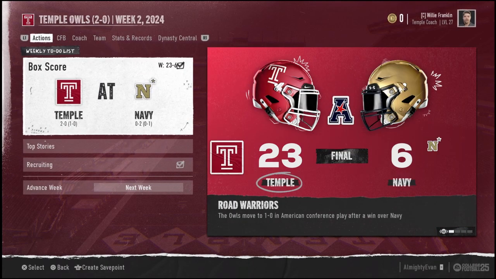If you have any information for me on how to make the game more realistic, or if you have any ideas on things we could do, let me know. I'm trying to do the best I can, but I think we're in a good spot right now, and I'm excited to see Temple in week 3. We've got some good recruiting options to look at, and we will move forward with Coastal Carolina next week.